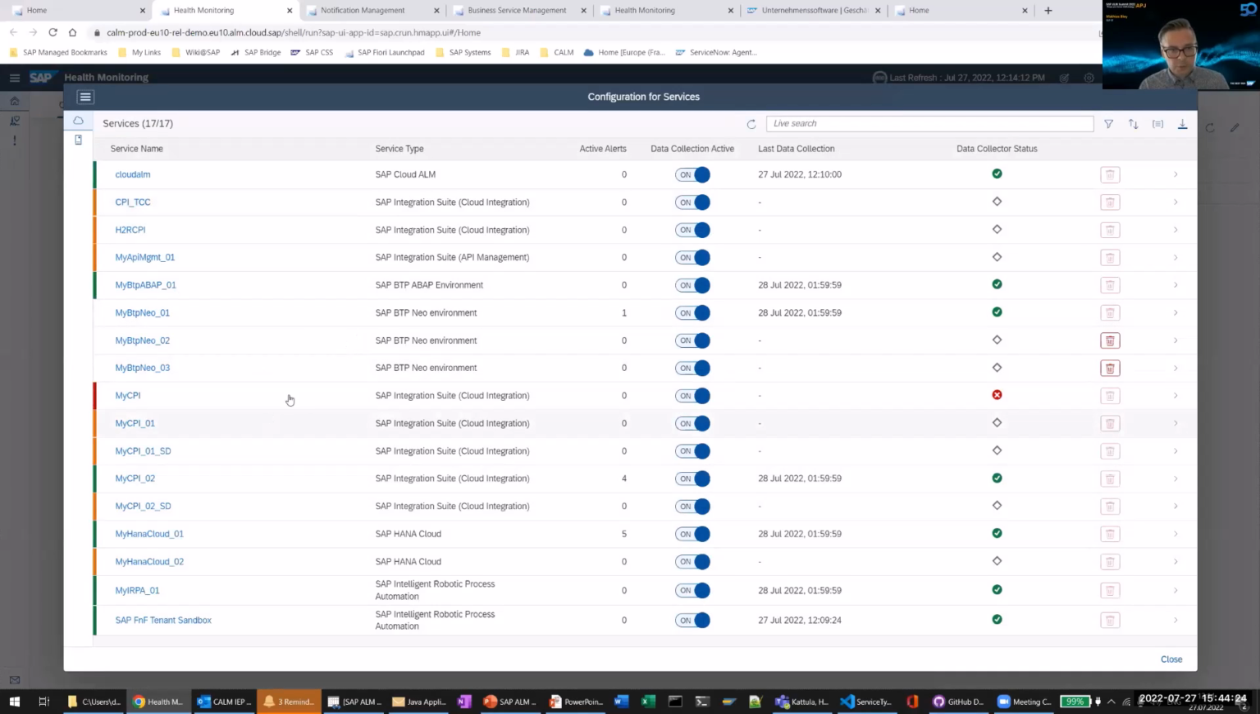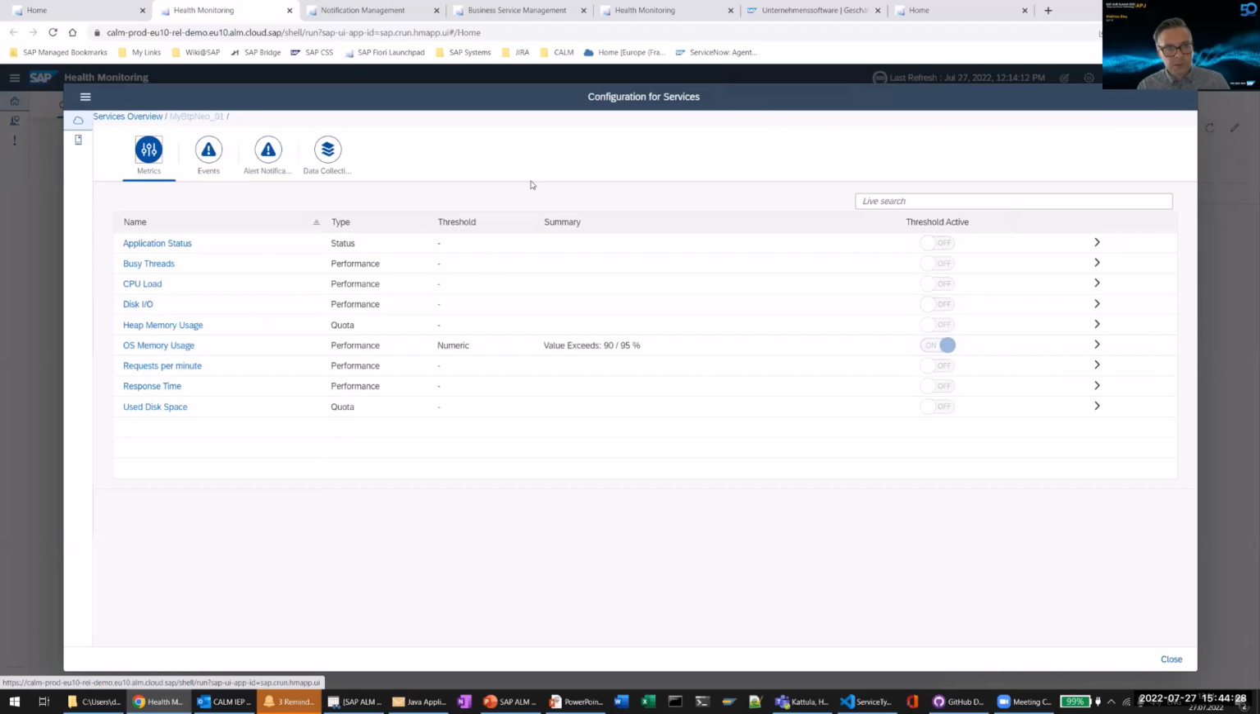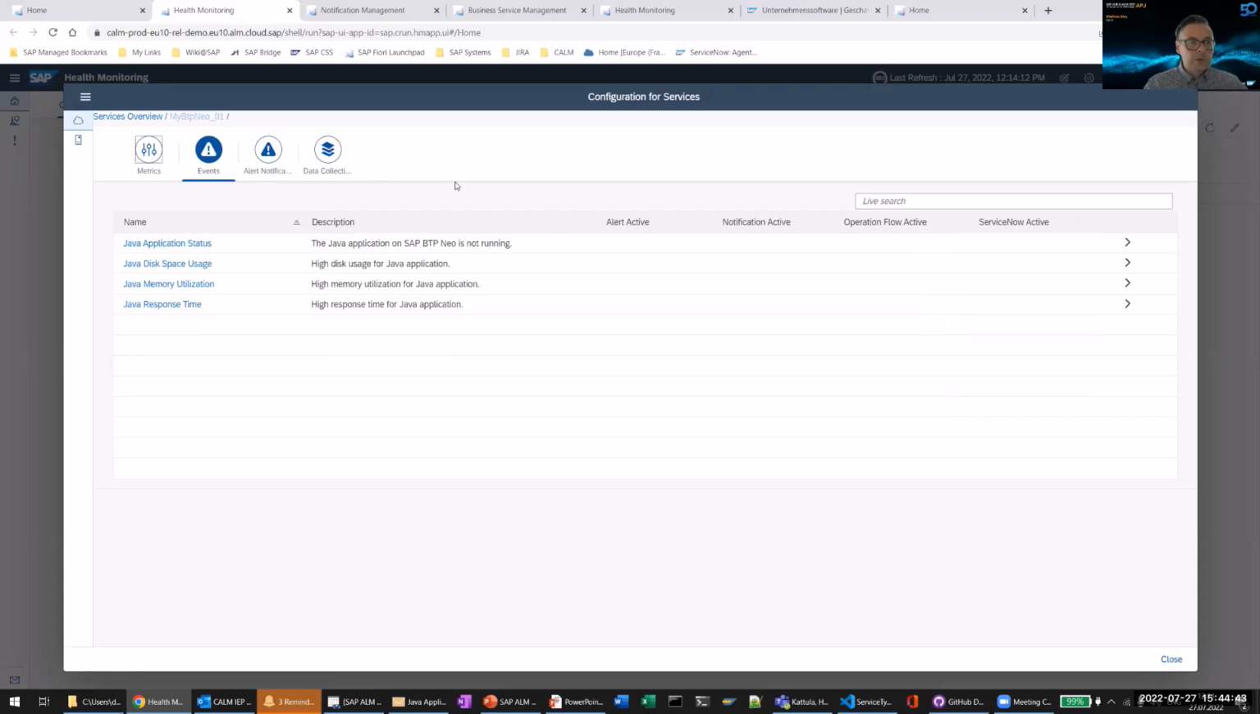And then if you configure, for example, now my BTP Neo, you will see here the configuration for this. So here you can first maintain your thresholds, where you say, yes, when should it become red? So for example, here we say if the memory is exceeding 90%, it should be a warning, and 95% it should be red. And here in the events part, we have then different events defined, which can then be triggered if something is happening. For example, Java memory utilization.